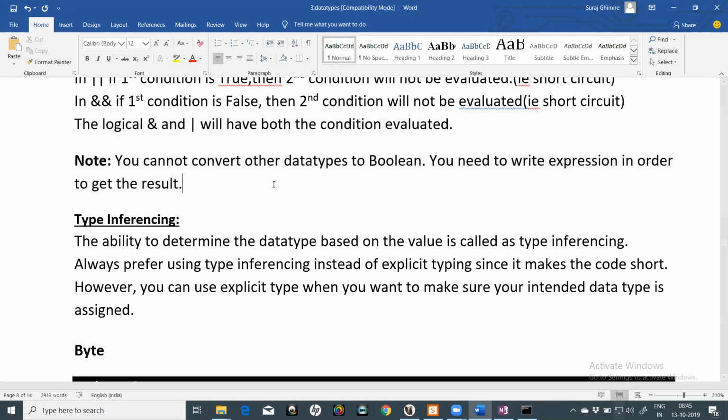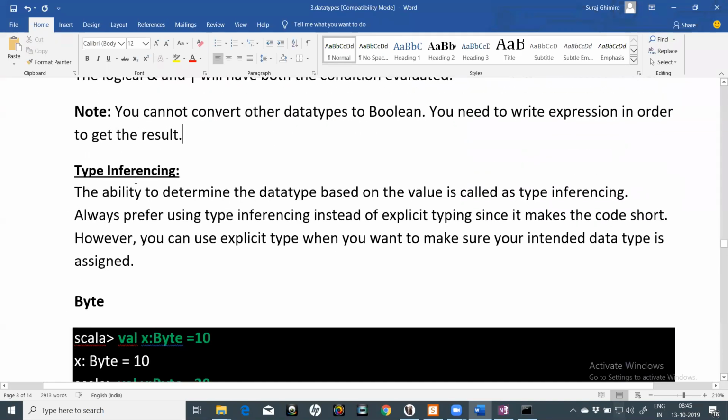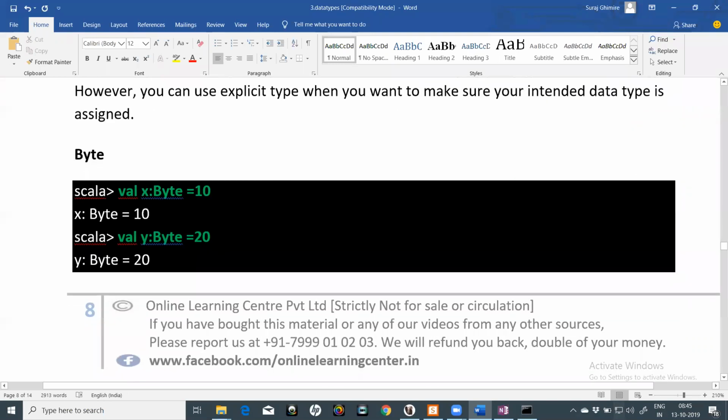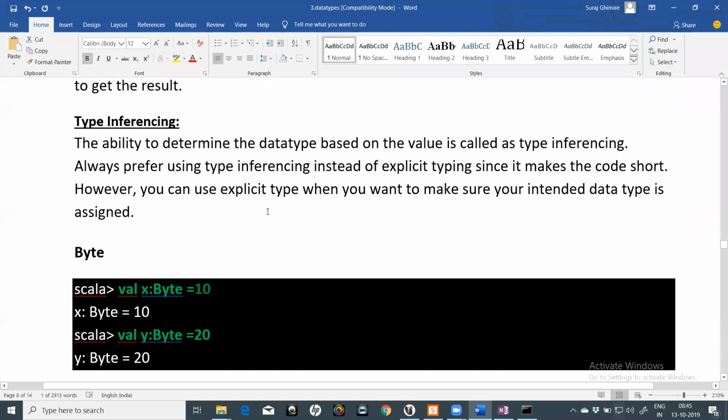Then only it can be assigned to a Boolean variable. Okay. Type inferencing, as we said, is the ability to determine the data type based on the expression, which we have already discussed. Always prefer using type inferencing instead of explicit typing, since it makes the code short. However, you can use an explicit type when you want to make sure your intended data type is assigned.